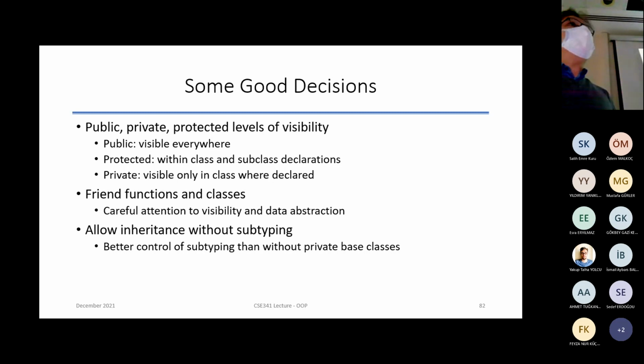And friend functions and classes. This is specific to C++, sorry. And this actually shows that careful attention to visibility and data abstraction is provided here. It's an interesting concept, right? And also it allows inheritance without subtyping. So you don't need to worry about subtyping. As I said, the primary concern is inheritance. This allows better control of subtyping than without a private base class, for example. All right.